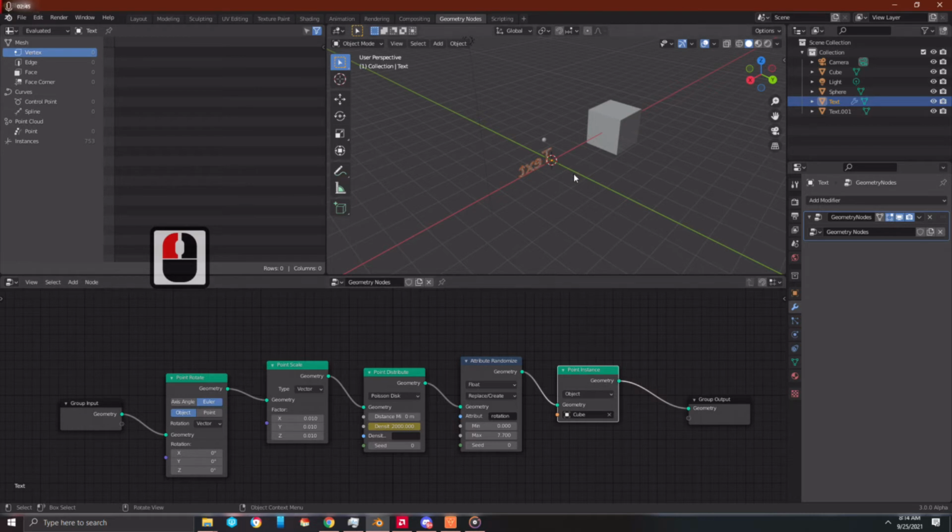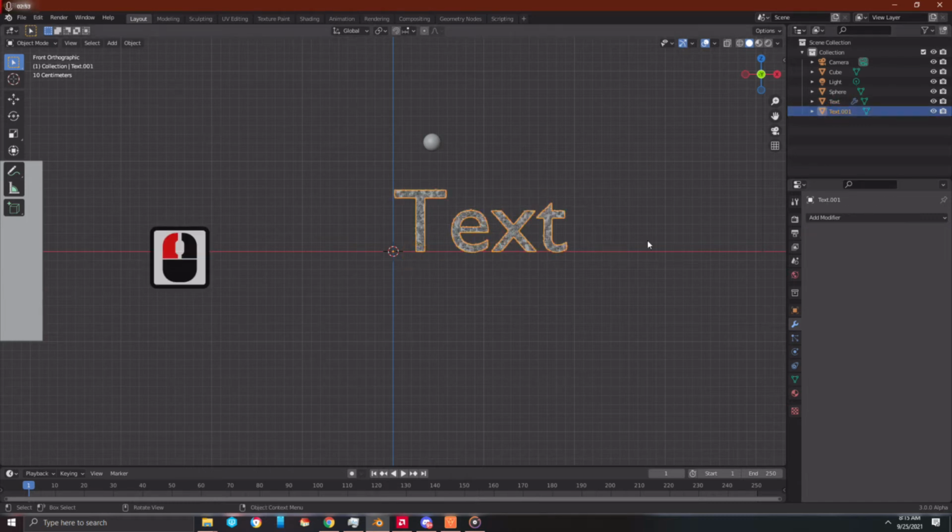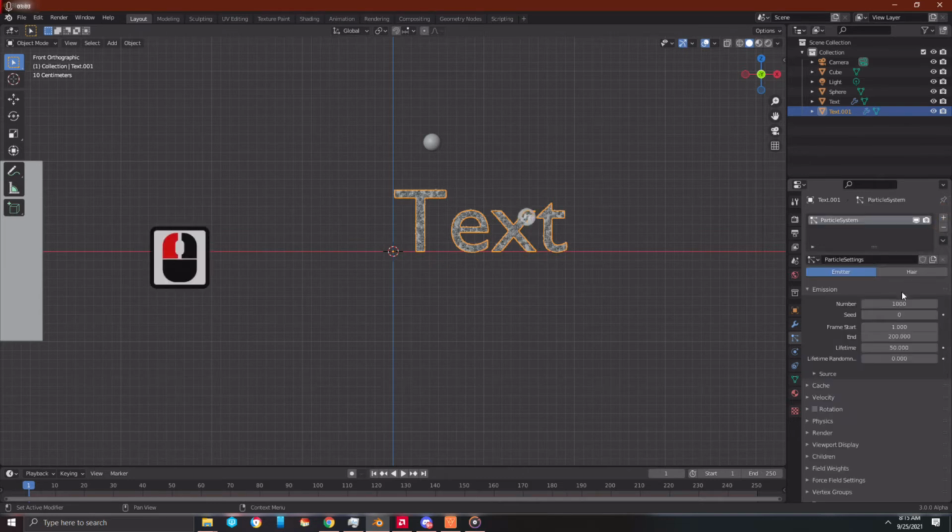Now that we are finished with the geometry, let's move on to the particles. First, select the second text mesh we created. On the right, under the Modifier tab you'll find the Particle Properties tab. On the top right corner of the section you will find a plus and minus. Click the plus. We will edit the settings of the particle system.